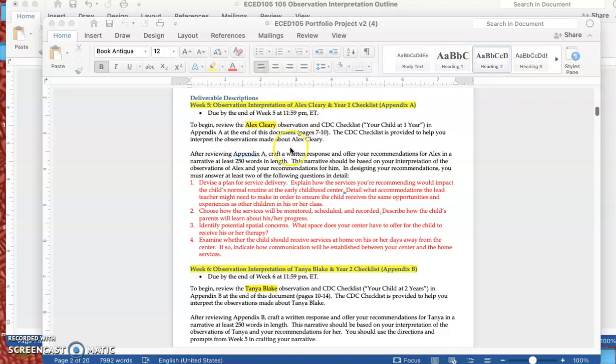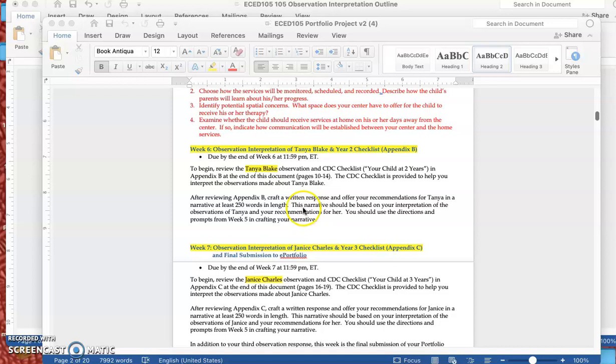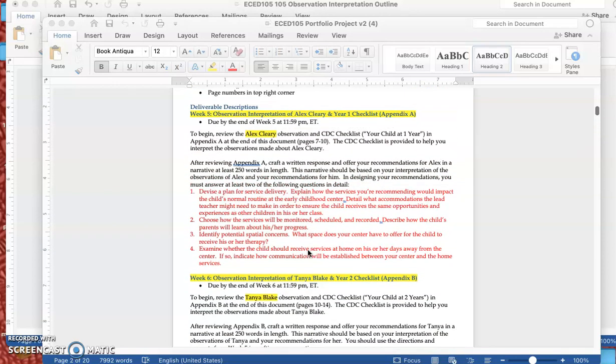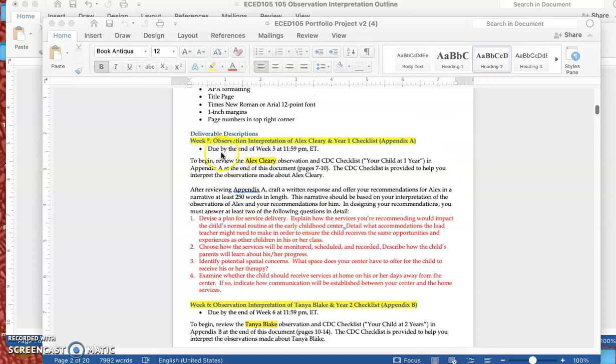And in week 6, if we look down a little further here, you'll see that you're going to be doing a child named Tanya Blake. And then lastly, in week 7, you'll be doing a child named Janice Charles. Scrolling back up, please notice that the full instructions for what you need to do for each one of these children is listed under the week 5 for Alex Cleary.